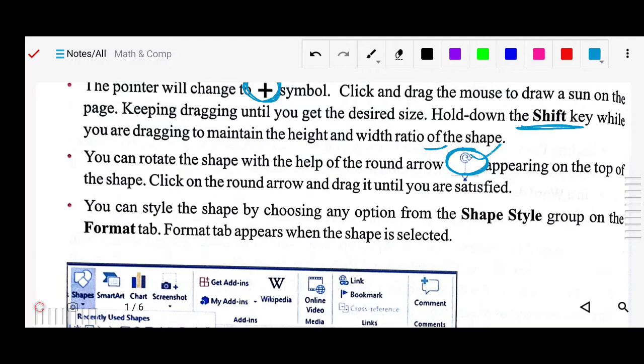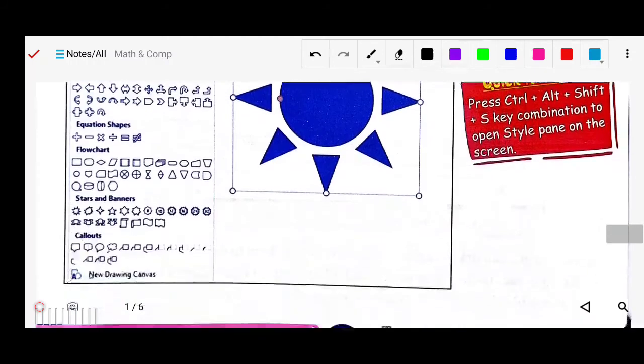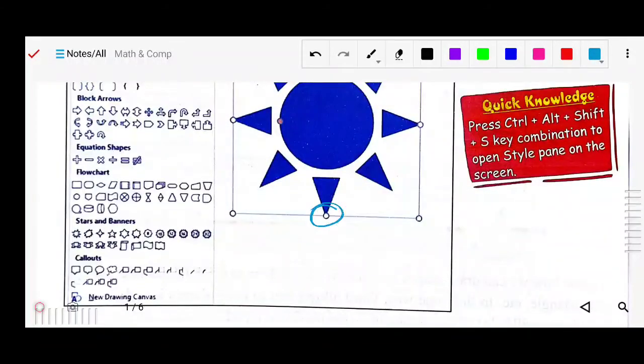Now you can also increase and decrease your shape, meaning the size also. You can increase or decrease it with the help of these handles. Bring the mouse cursor here and drag it, so it will increase this side only. Here also you can click and drag it.